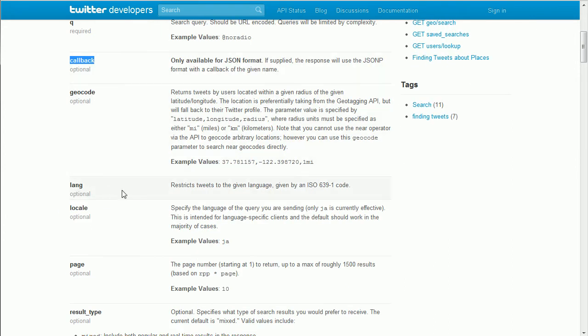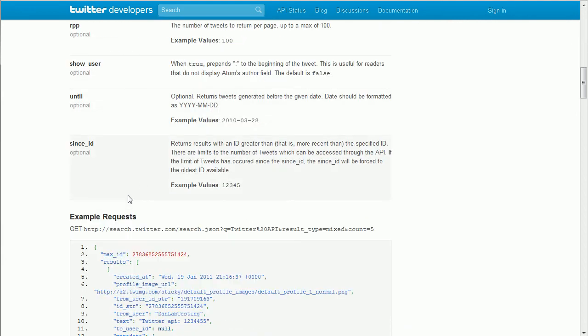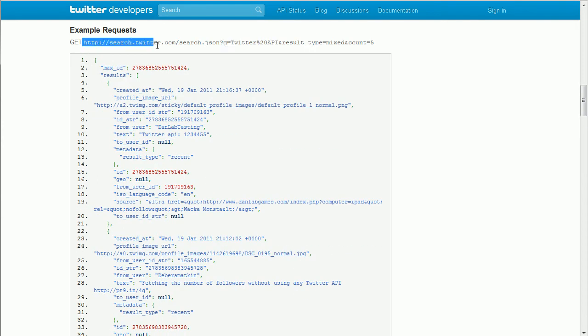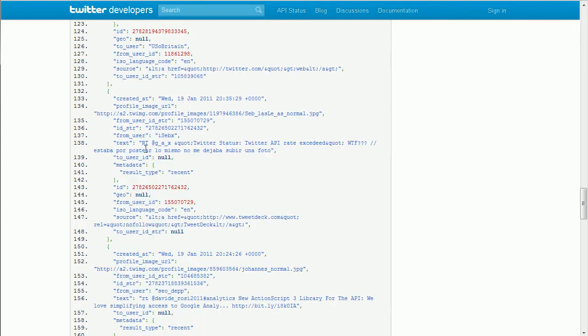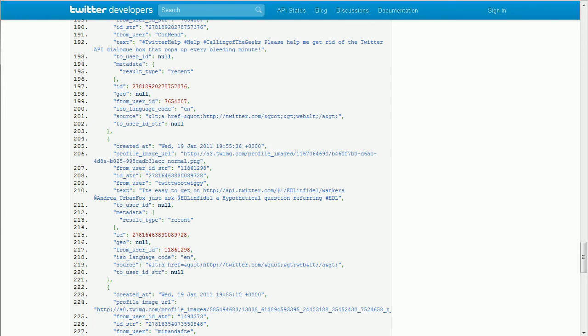Geocoding data, language, locale, page, a whole set of things in here. Okay, most important by far is always going to be the Q parameter. This is an example of what we would get if we actually fired off the search query when we searched for Twitter API and said we wanted a mixed result with 5 results: we would get a JSON response. Now we're actually going to get an XML response, and we're going to see how those results are used inside Informatica Cloud.